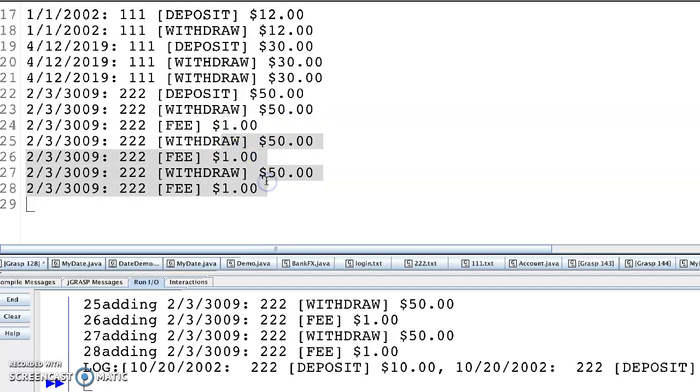So a fee. All right, so my savings account extends my account class and overrides the withdrawal. It calls a superclass method for withdrawal, and then it does an extra statement to withdraw $1. And that's how I have mine.